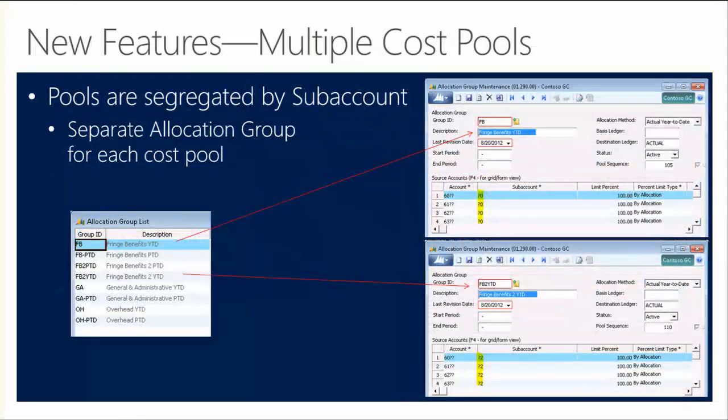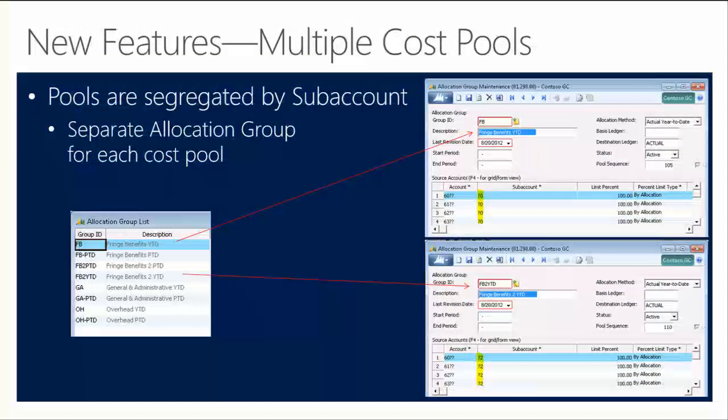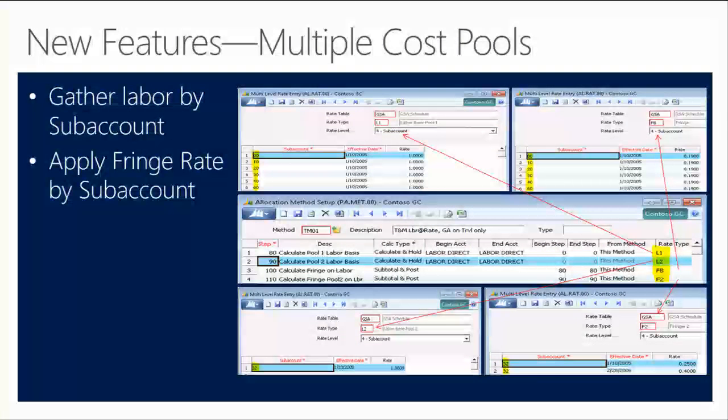You set up those multiple cost pools and label them appropriately. And on the allocation method line itself, you associate what those cost pools are. Next slide, please. Great. One more slide, please.